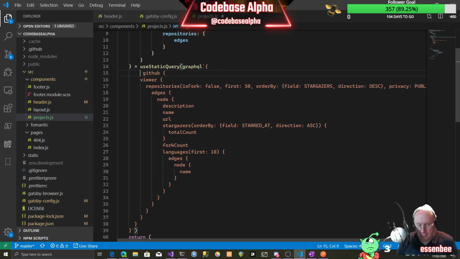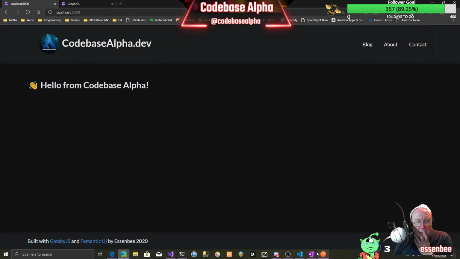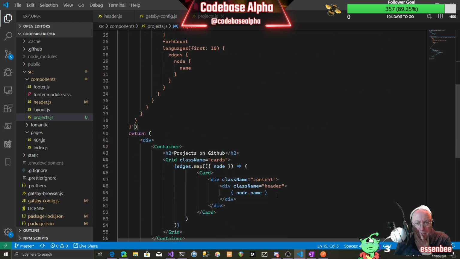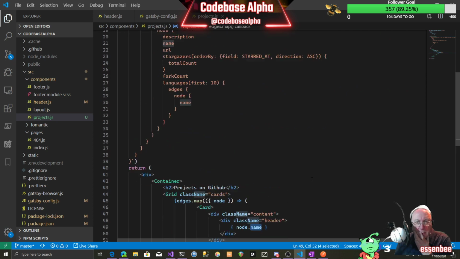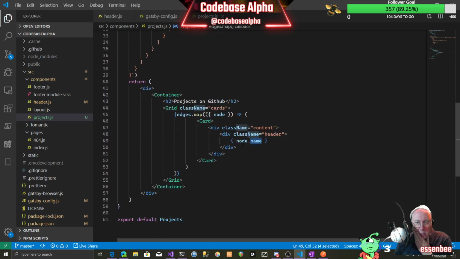Make this a bit better read. Made any difference? Good. Okay. Edges, node. There's our node. Node.name. We definitely got name, one of the node properties.